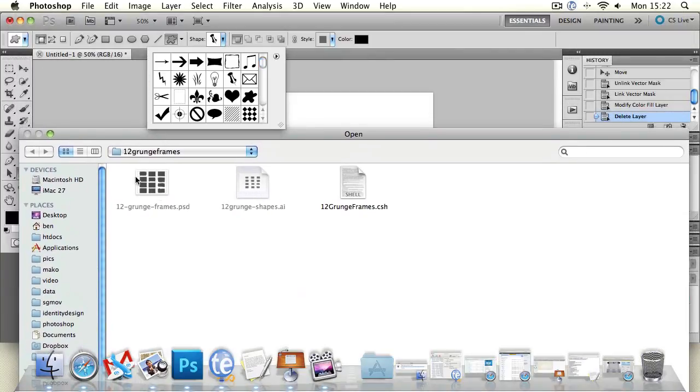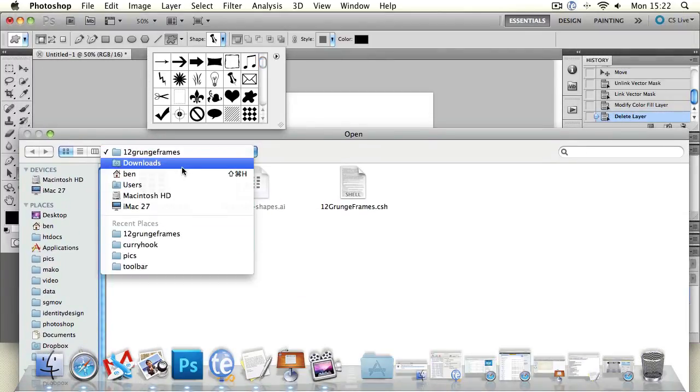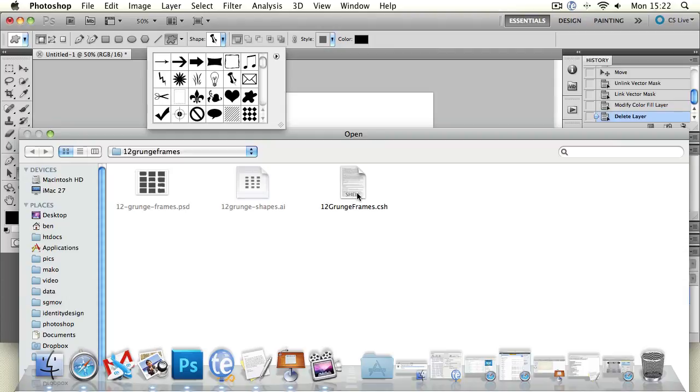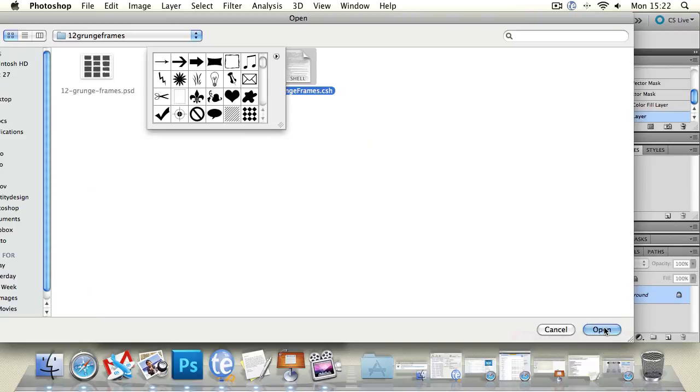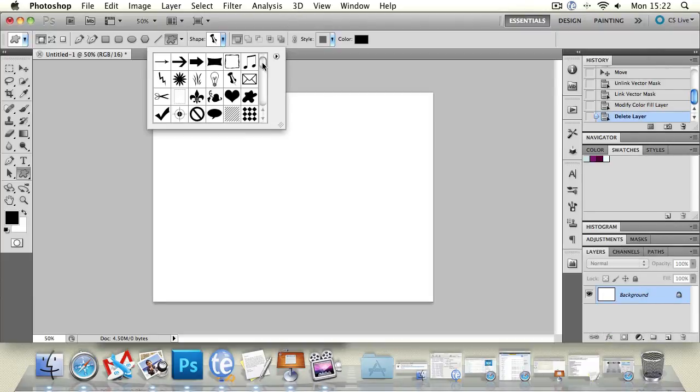And you can see here we've got the download, we've unzipped it, and we've got a CSH file, which is a shape file. Because shapes are more like mathematical formulas rather than actual images, they are technically kind of programs or scripts. So we just click on this .csh file, open it up, and that will then load into this palette here. And you can see we've got all these grunge frames down at the bottom.